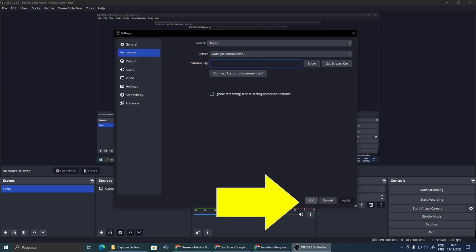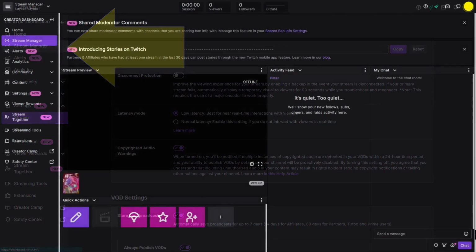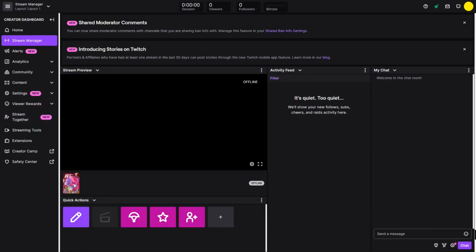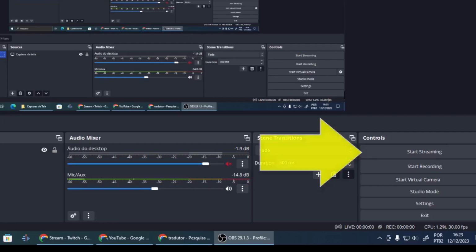Then, hit OK. After all that, go to your Twitch page and select Stream Manager. Next, with the Stream Manager all set, go to your OBS Studio and hit the Start Streaming button.